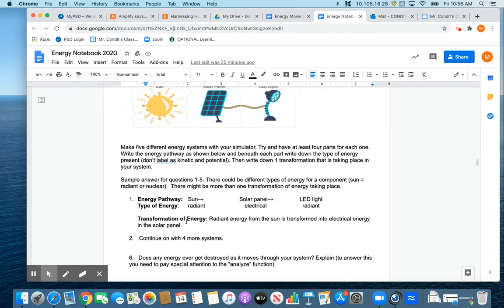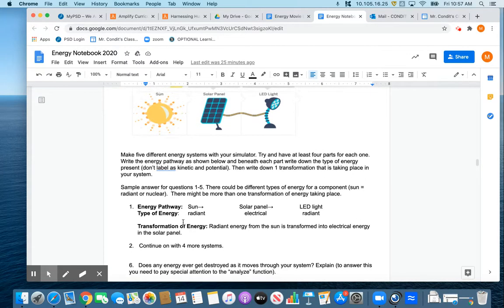And then down below, you have to just give one. And there'll be more than one for every one of these, but you have to tell one energy transformation that occurred in your system. So in this case, we had radiant energy from the sun transformed into electrical energy at the solar panel. You could have also said we had electrical energy at the solar panel turn into radiant energy at the light. That would have been just as correct. So down here, you don't need to list every transformation. You just have to list one transformation, and you have to be specific about where that transformation happened.